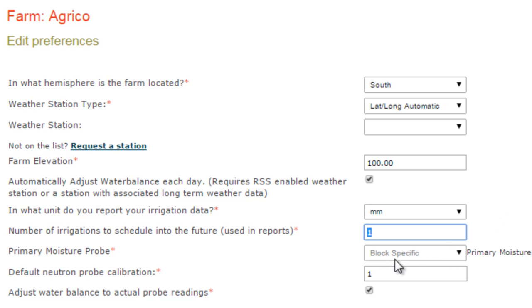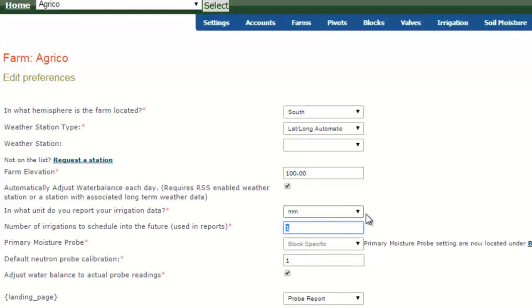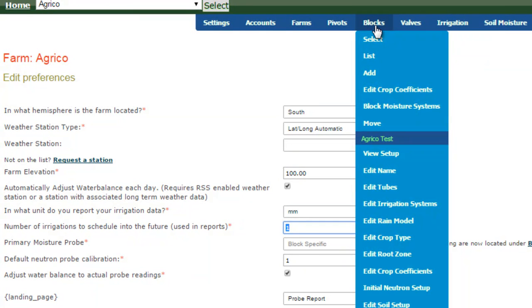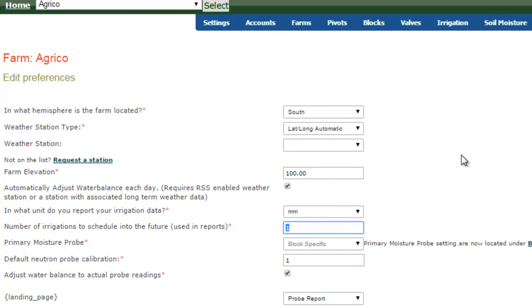Primary moisture system does not have an effect here, and everything is being used as block specific, and we'll go to the blocks menu, which is up here, to set that up on block moisture system. And we'll look at that in a different exercise.